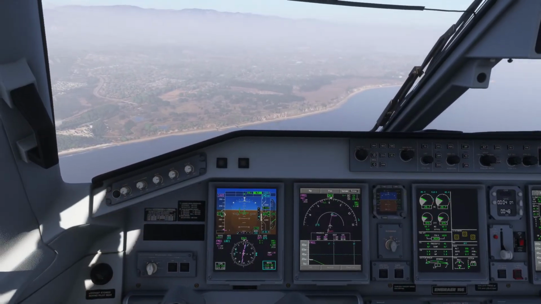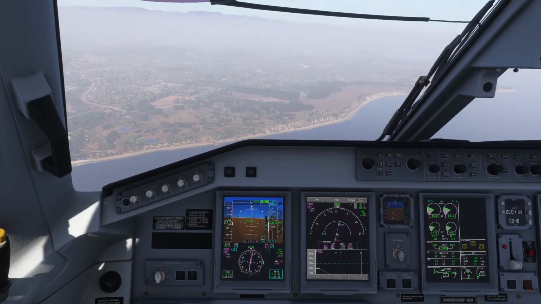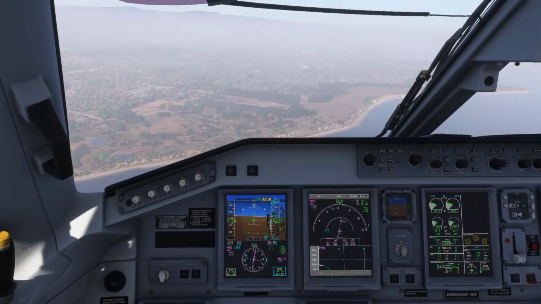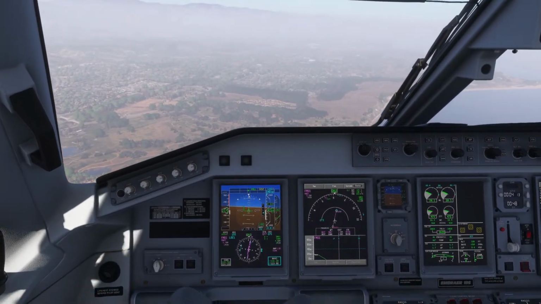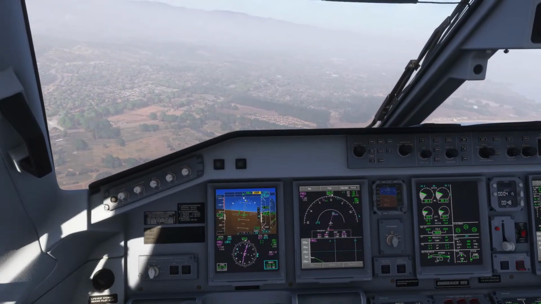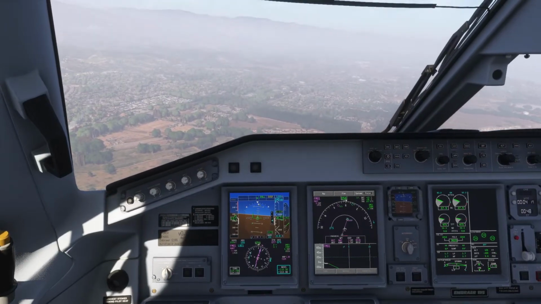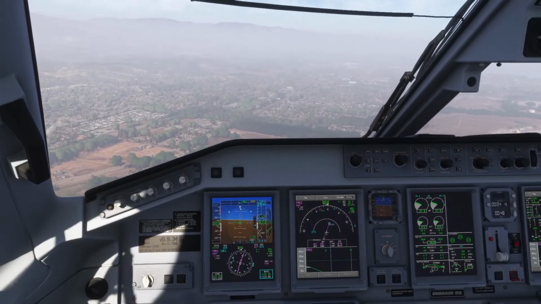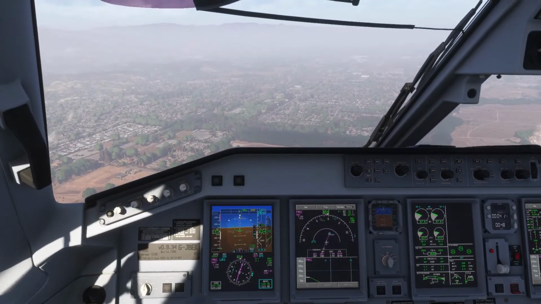Vision Jet 9 Alpha Romeo, contact departure. Skyhawk 3 Alpha Zulu, roger. Holding, you're leaving my airspace. Frequency change approved.